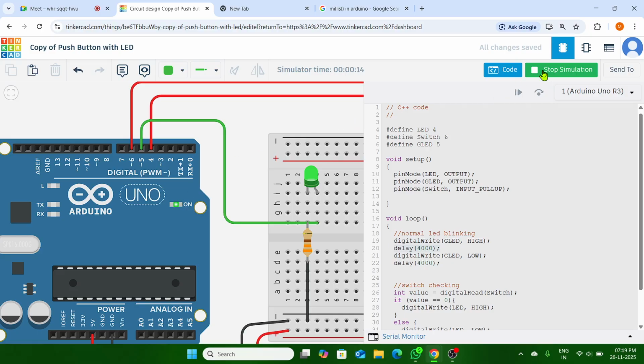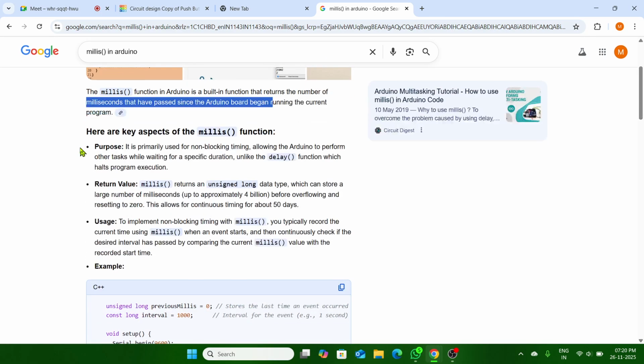Now I will explain with a real example. You can see I stop the simulation. Wait a second. Yeah, this LED is not glowing. Now the CPU is sleeping. Whenever I start the simulation, the LED turns on. From this time it will start to count in the background, 1, 2, 3, 4, 5, 6, 7, 8, 9, like that. Continuously it is counting inside. So that is the purpose of the millis function.